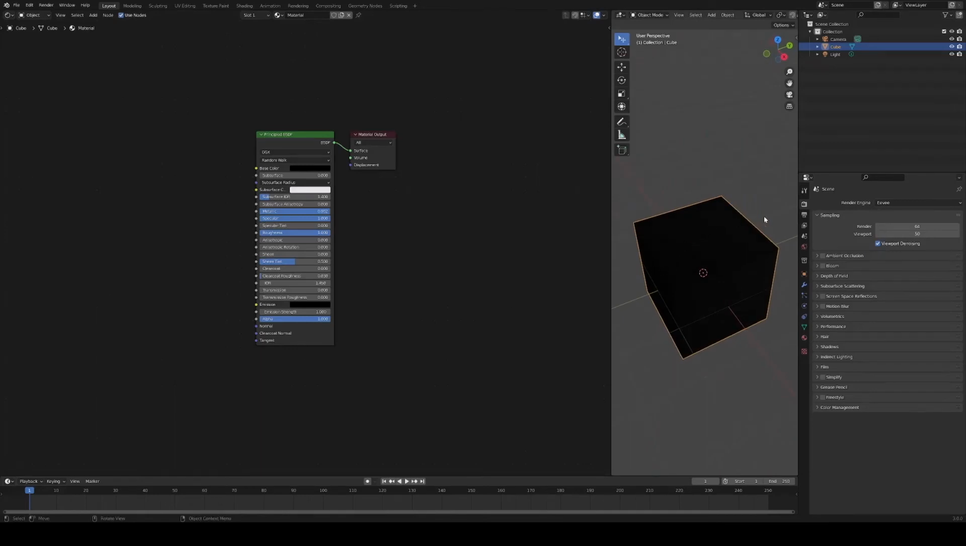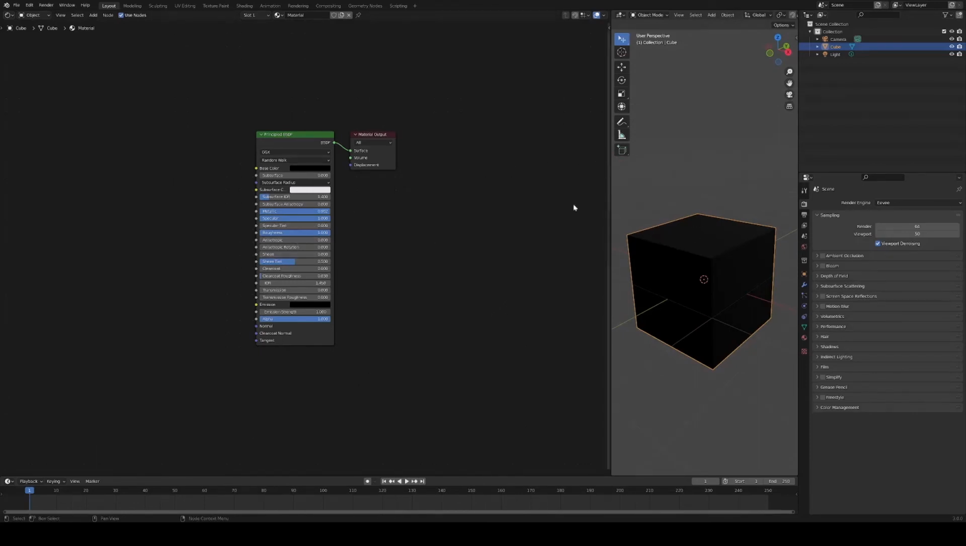You can't necessarily see this in Eevee as well as you can in Cycles, but as I said, Eevee is just a kind of prototyping rendering engine. So for the rest of these values, I do really need to go into Cycles to really see the effect of those, so I'll go into Cycles for a moment.